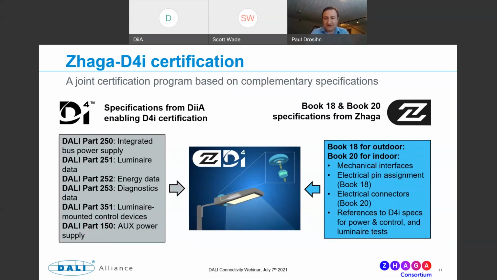where Zhaga, as you can see on the right-hand side there, specify mechanical interfaces, electrical pin assignment, electrical connectors, and they also reference the D4i specifications for power and control. And on the left-hand side, you see the play element, with the Zhaga being the plug. So the play element, you see the functionality, the integrated bus power supply, the data, luminaire data, energy data, diagnostic data, specific part for luminaire mounted control devices, and the auxiliary power supply.